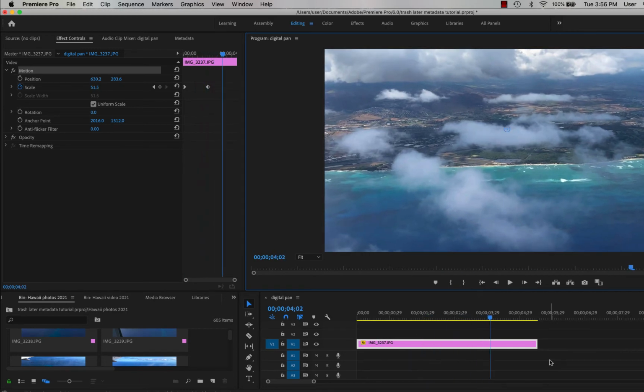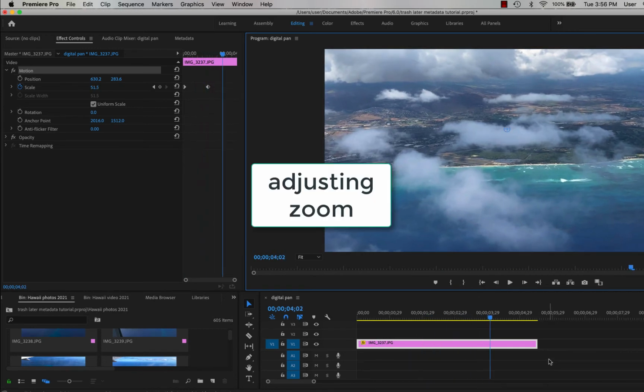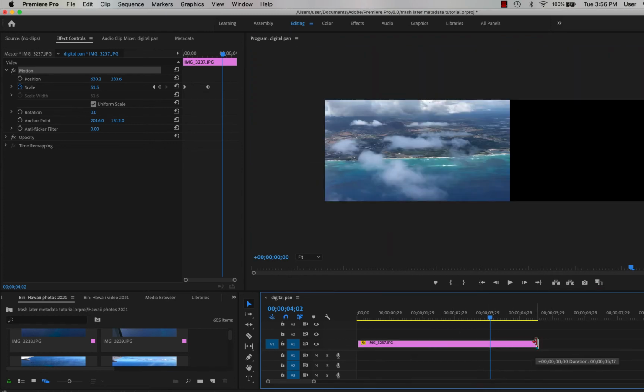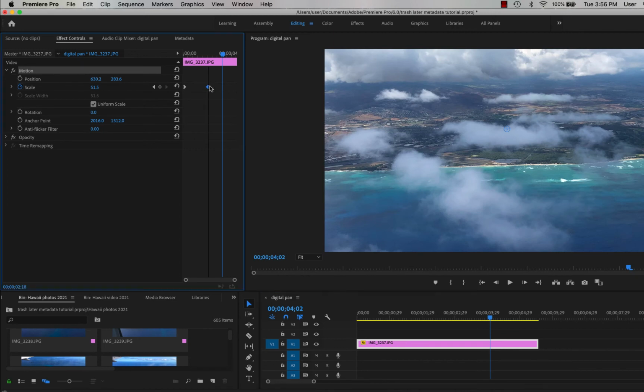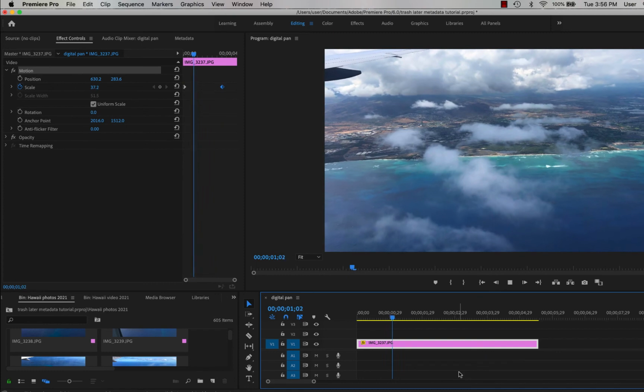Now, if you think that zooms a little too fast, there's a couple things you can do. One, if you have more video or you want to move your still frame out a little bit more, you can just move that keyframe back. Now the movement will be a little more slow.